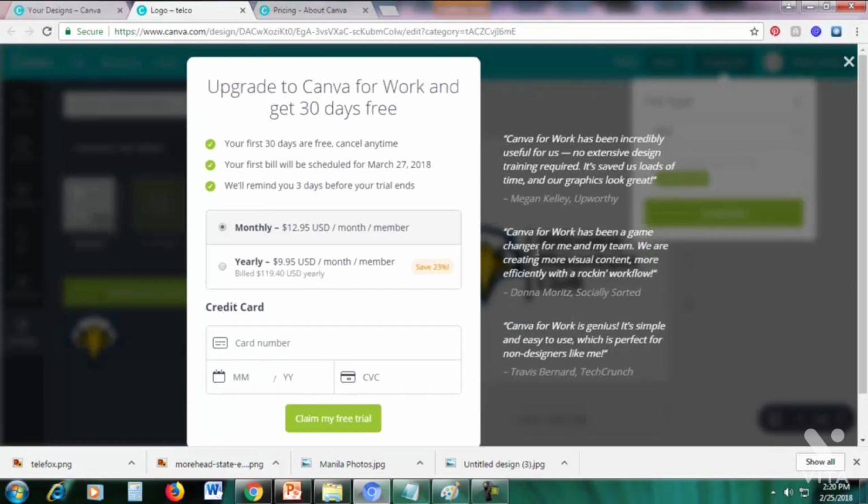Its first 30 days are free, and you can cancel anytime. They will also remind you 3 days before your trial ends. So my advice is this: if you're just going to make a logo and you're not going to use the transparent background anymore, you can just go for the free trial and then cancel it before the free trial ends. Later I will show you how to cancel the free trial. So you can just do this, it's still free.